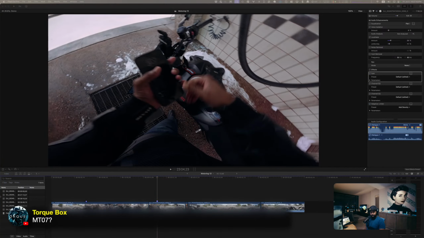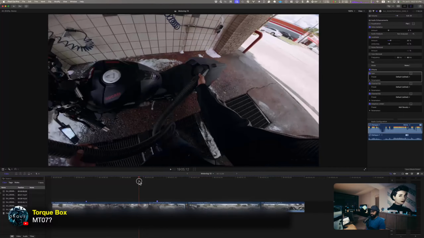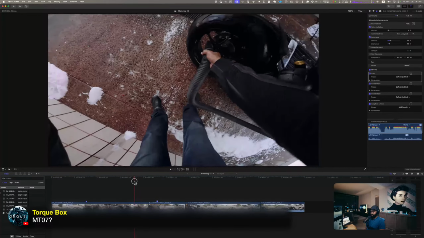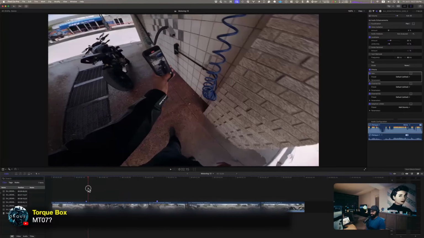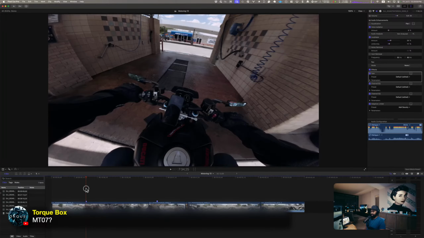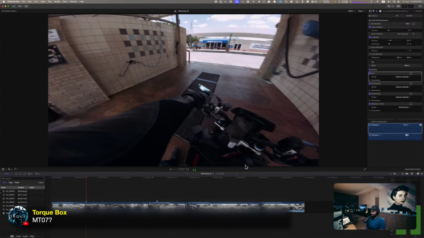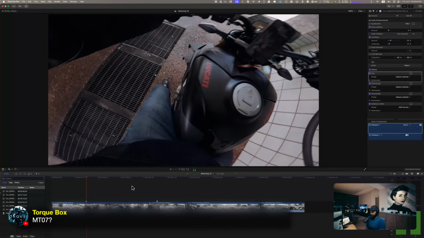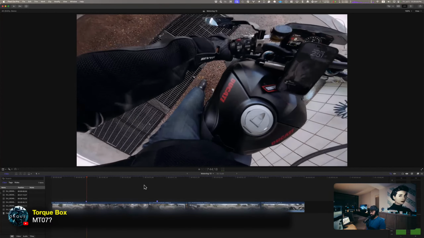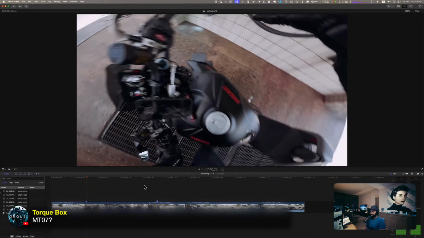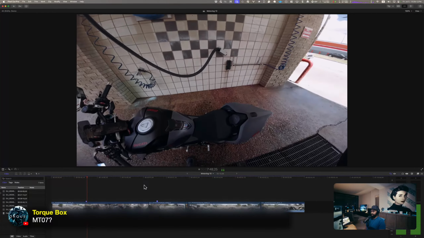Yo, what's up, Torquebox? Is this a MT-07? No, this is not. This is a Street Fighter. I'll show it to you. Or maybe I won't. I thought I would. I thought I walked around. Oh, I did. Never mind. So here, you can check it out here. We'll kind of put it over here. Speed it up right here. All right. So you can kind of see what it looks like. We're all good.